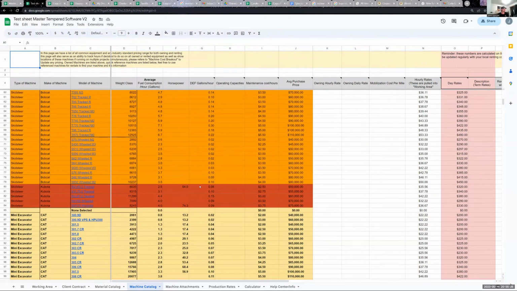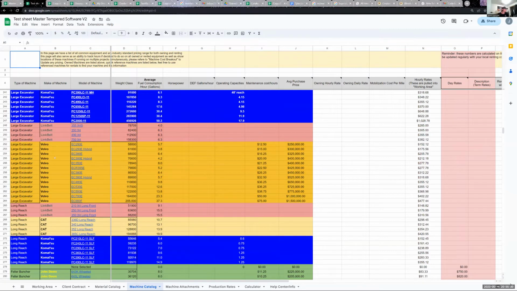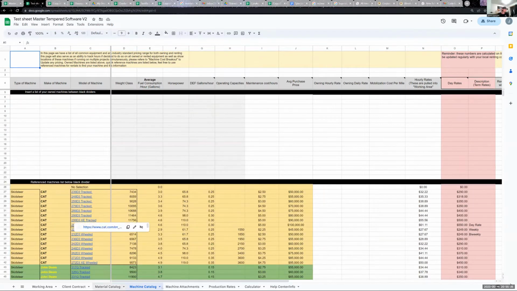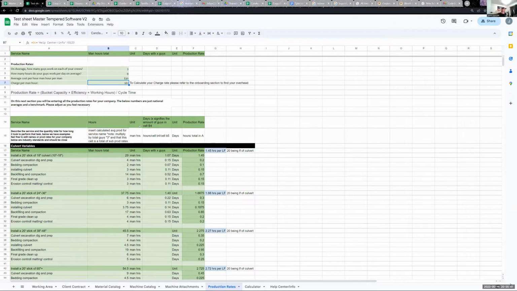And I'm pretty sure we have mostly all the common machines like Komatsu, Link-Belt, Volvo. Obviously, we have the Cat in there and their hourly rates. We have some machine attachments if you want to add them there too. This is where it's really important. It makes this spreadsheet so powerful.